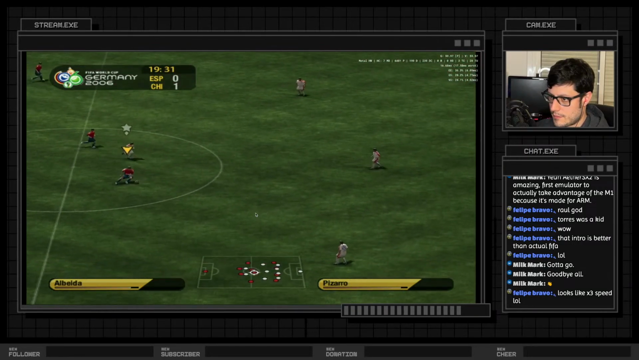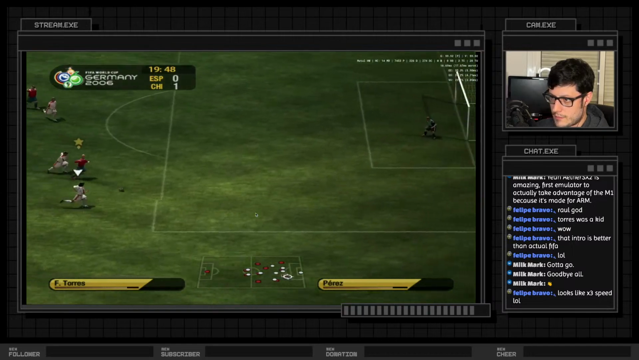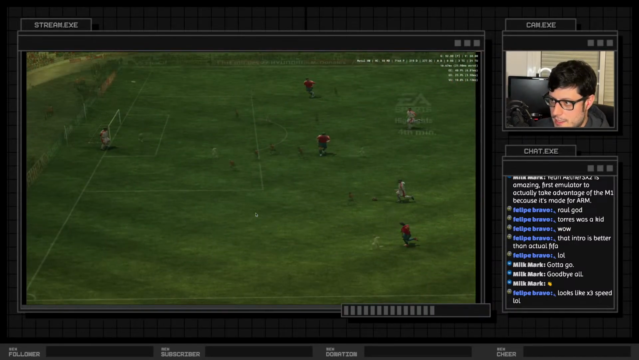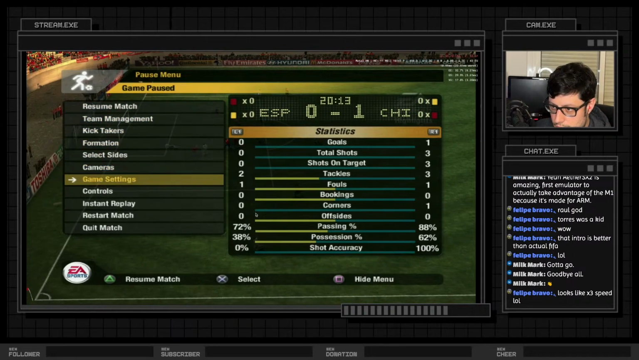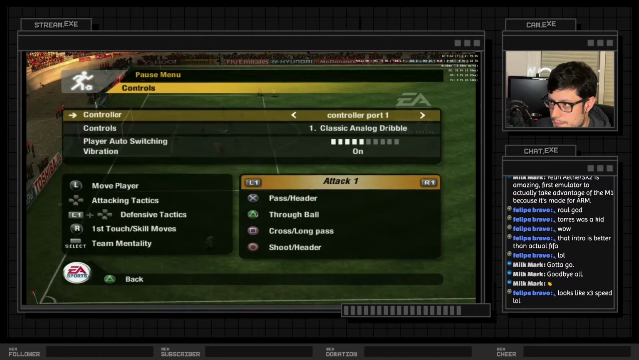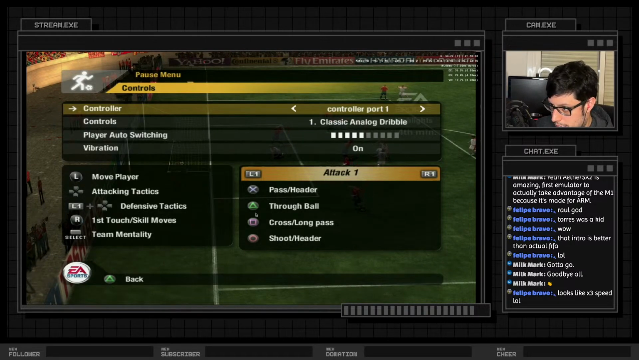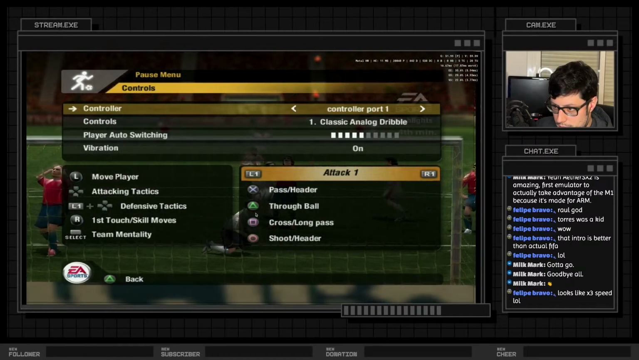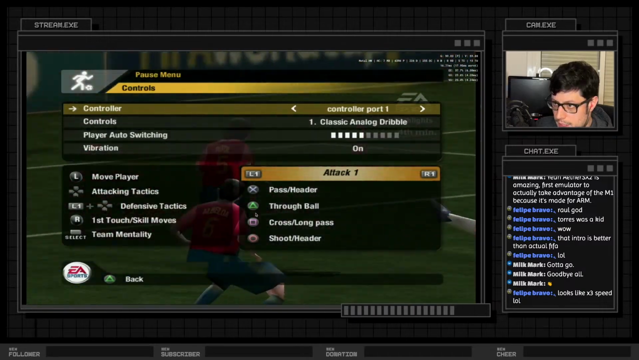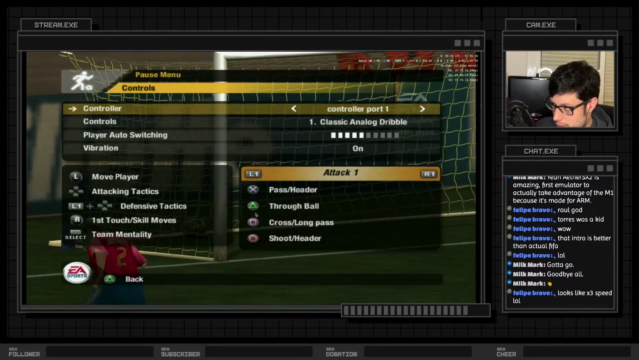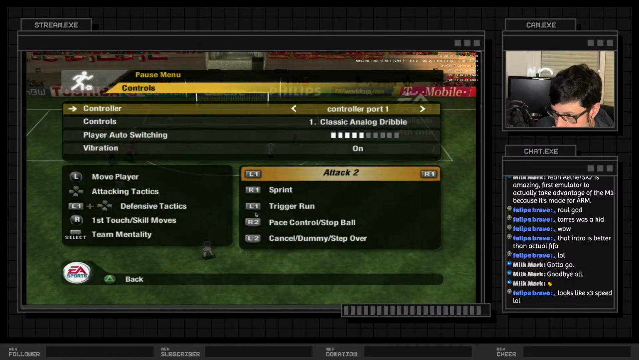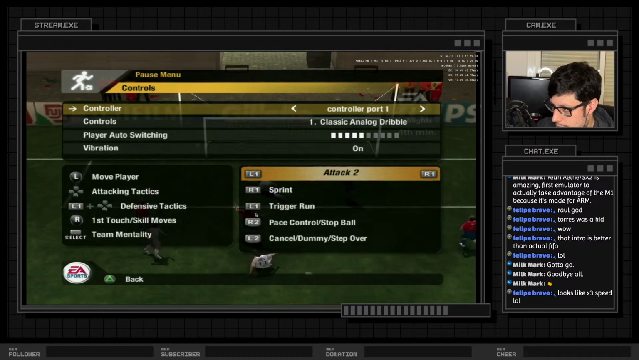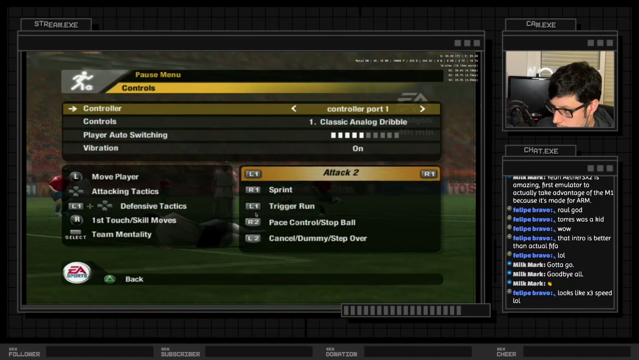Xavi. Oh, run. Okay, I gotta check those settings here. Controls. What's going on here? Pass. Move player. Okay. Okay, R1 sprint. Trigger run.